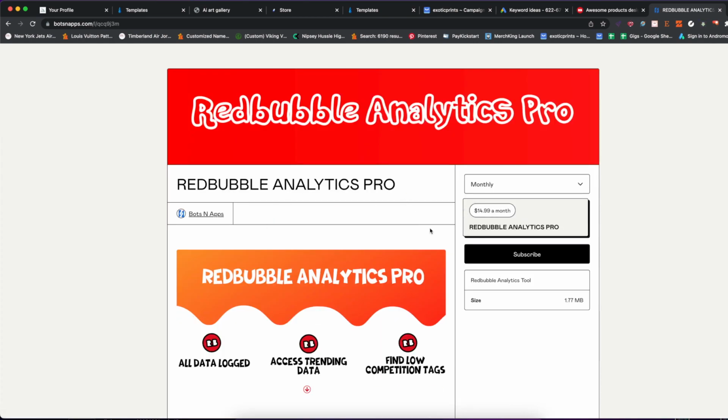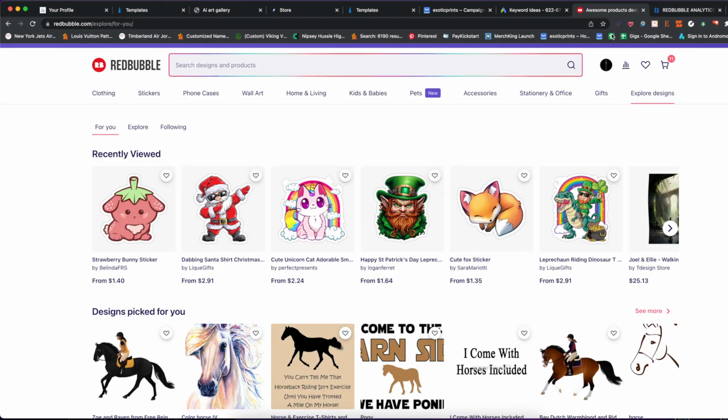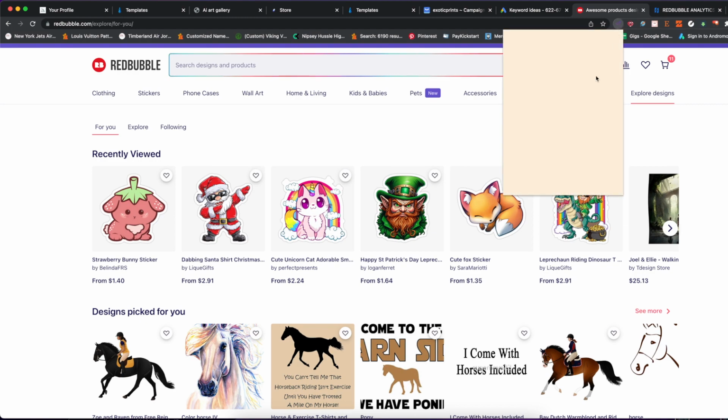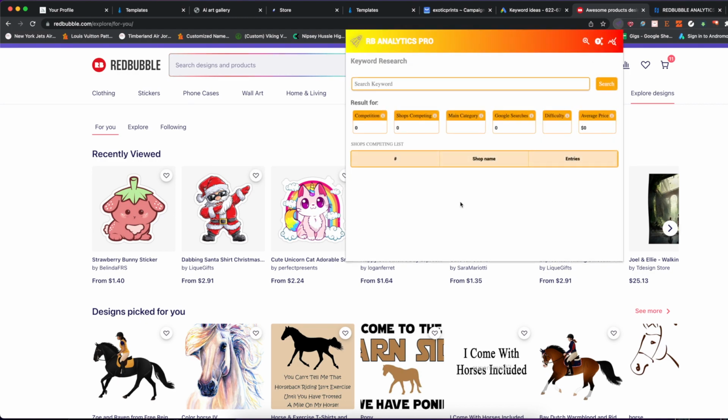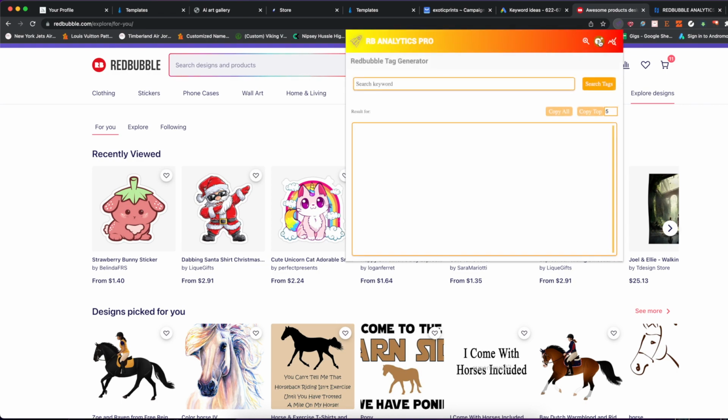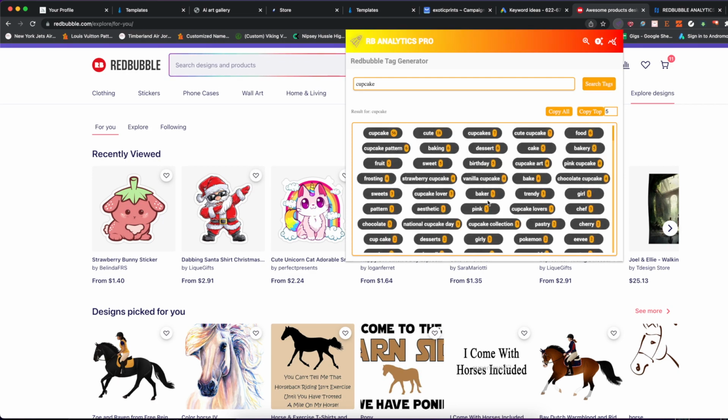Check it out. But essentially, the way I would do this, I would go to Redbubble, okay? And I'm not really sure what keyword I would use to start off. So I'd click on this button right here, the second one, and I would just search cupcake, just like that, and hit search. And we'll see what results come out. So, all right, we got a ton of results.